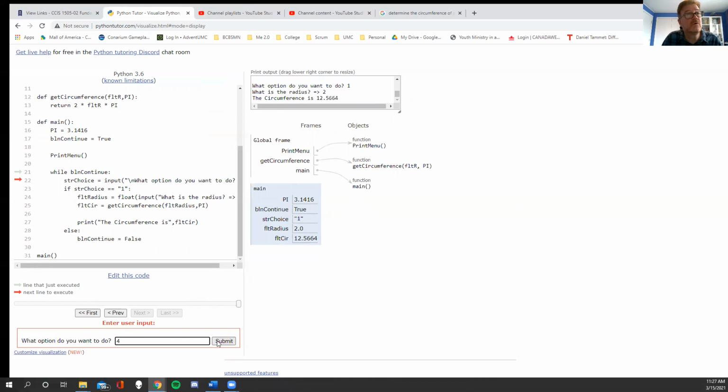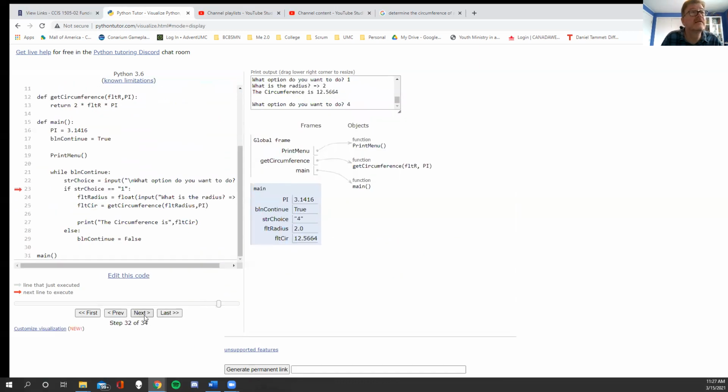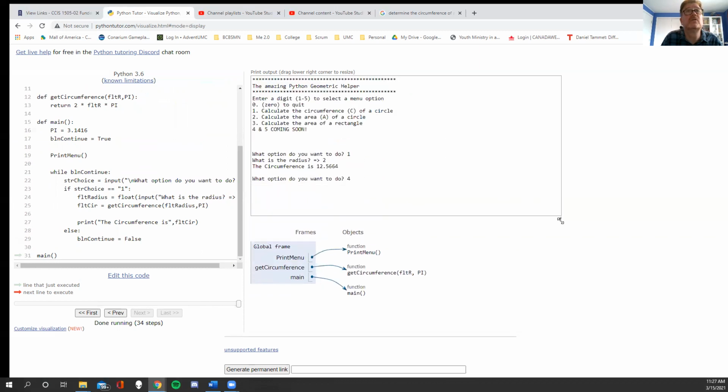and now I'm going to say 4, which is what I did before. Hit the go button next, and all I meant to do there is look. It looks a bit better, right? That's all I meant to do there. Okay, so now that's cool. We got something that calculates the circumference.